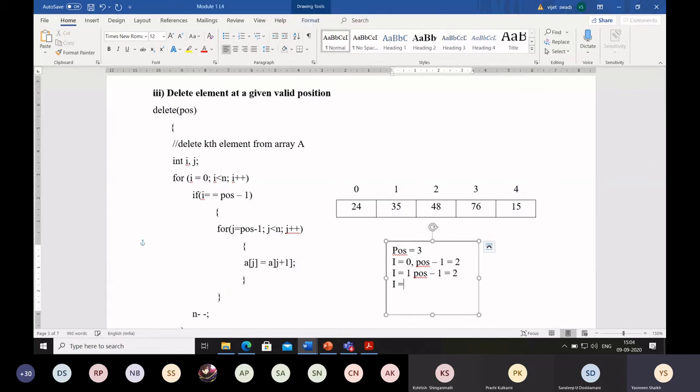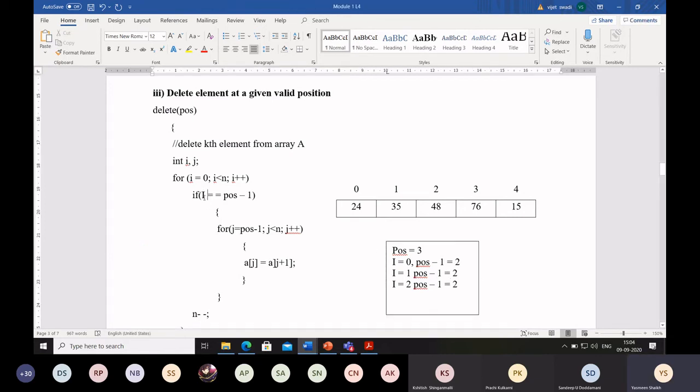Then the i value should be incremented. The i value will become how much? 2. Then position minus 1, how much are we getting? It is 2. So here i is 2, and position minus 1 is also 2. So this if statement becomes true. As this statement becomes true, we have to enter the if statement.